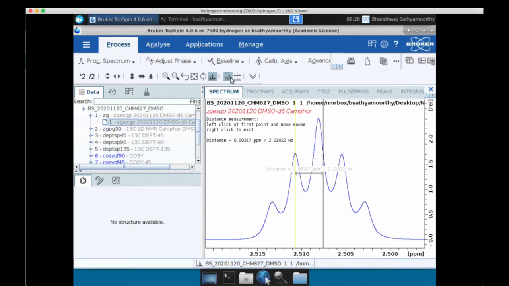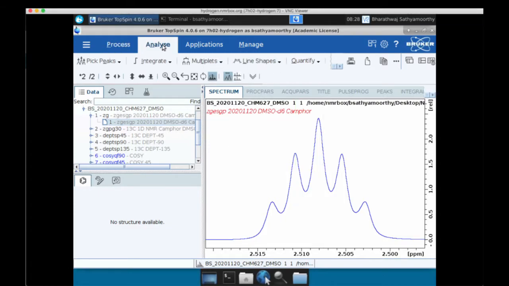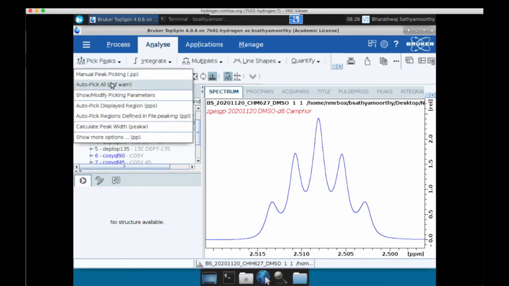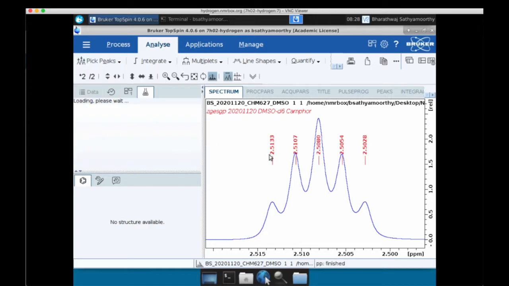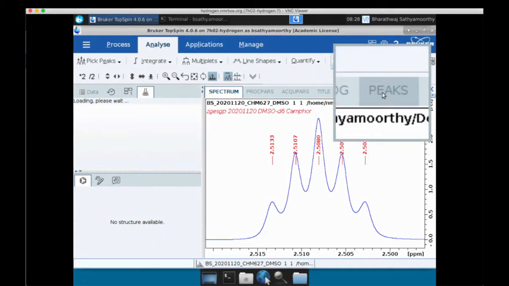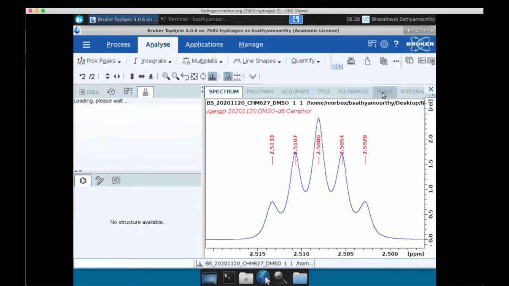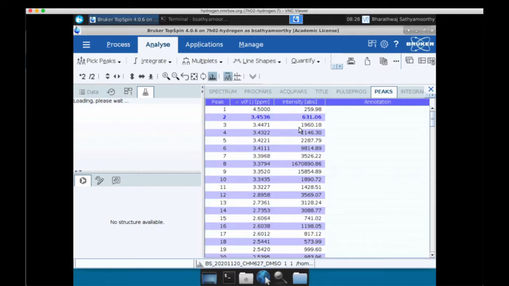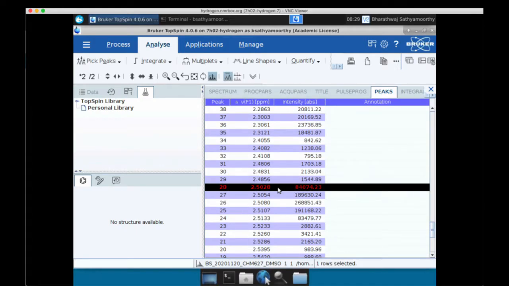And you can also use other tools here. For instance, if you go to analyze, you'll be able to say pick peaks. You can manually pick or auto pick. Just for instance, let's say you auto pick, you're able to see the peak maxima has been nicely picked up by the software. And if you go to the peaks tab on the top corner, you will be able to see all the peaks that have been picked up. So basically, these are the resonances that you're looking for.